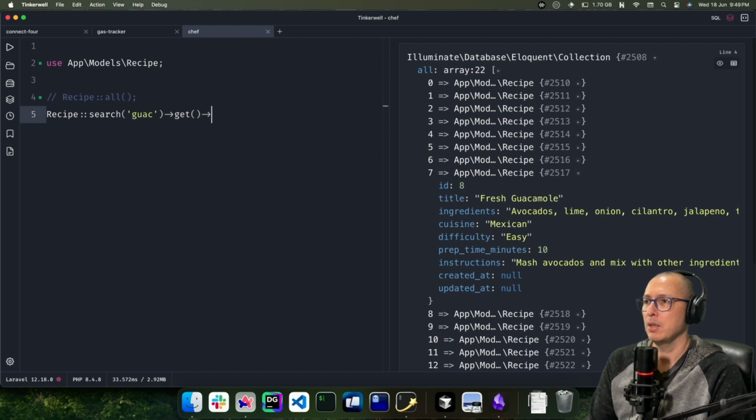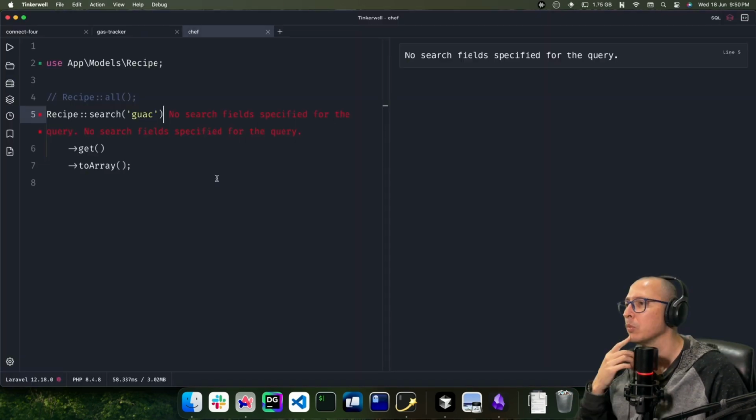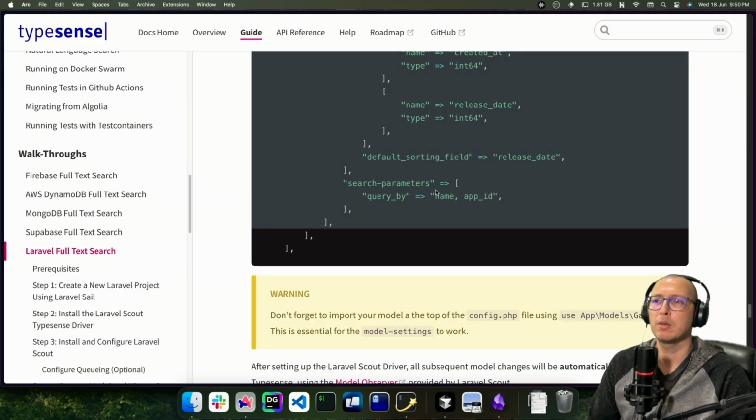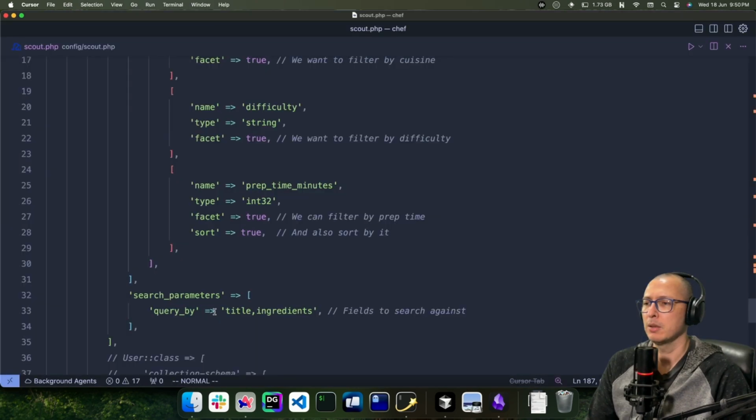And finally, to array, right? Let's see if we get something out of that. Ooh, no search field specified for the query. Okay, really? How's that so? Hold on. Did I miss something in the configuration? Let me check the config real quick. This says query by. Search parameters.